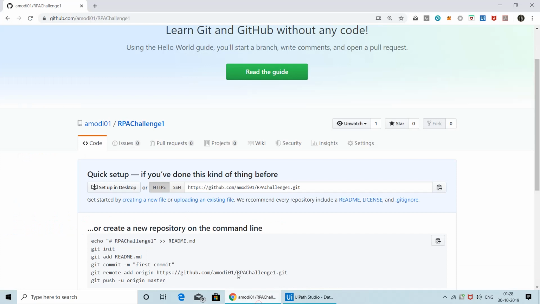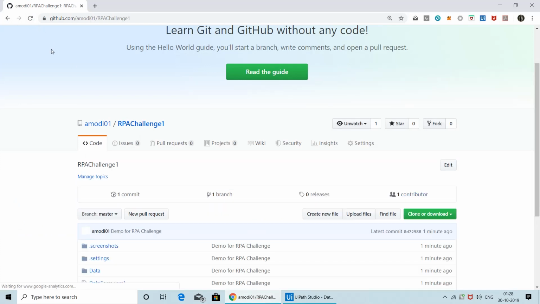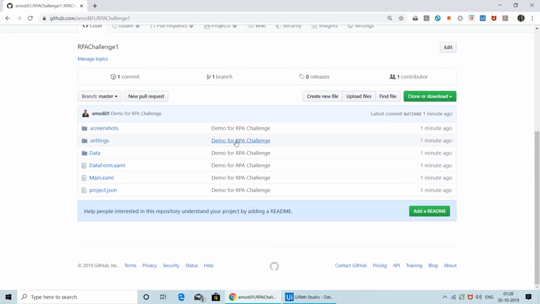If I refresh this page on the GitHub site, you can see the complete folder structure has been uploaded. You can see the comments over there, and you can see the time when it was uploaded, and it was uploaded by this username. So you can add multiple users, you can give them rights, so multiple users can start working on that and can upload it.